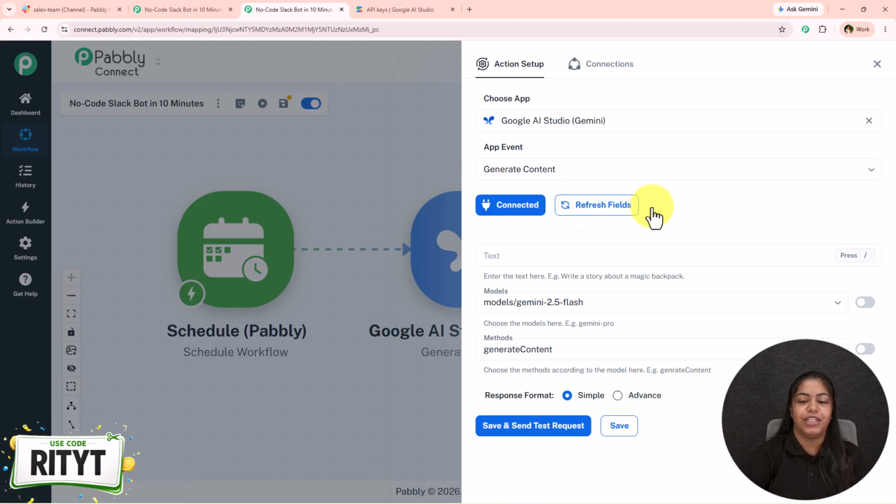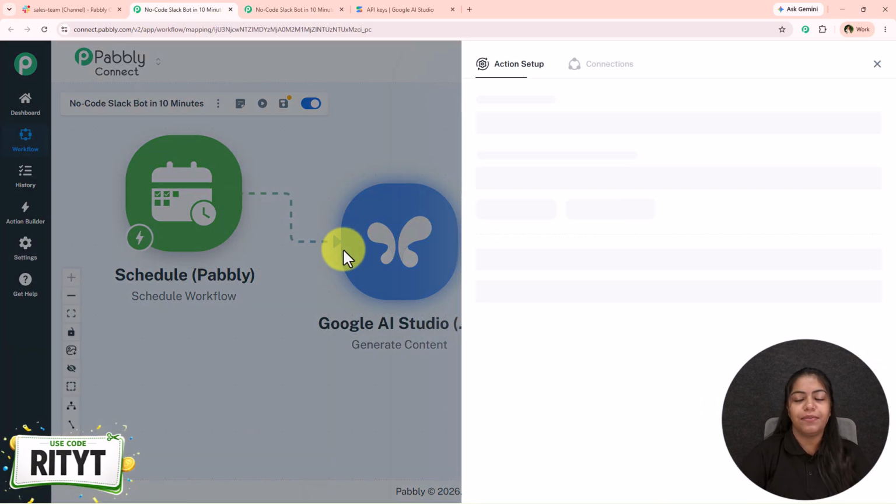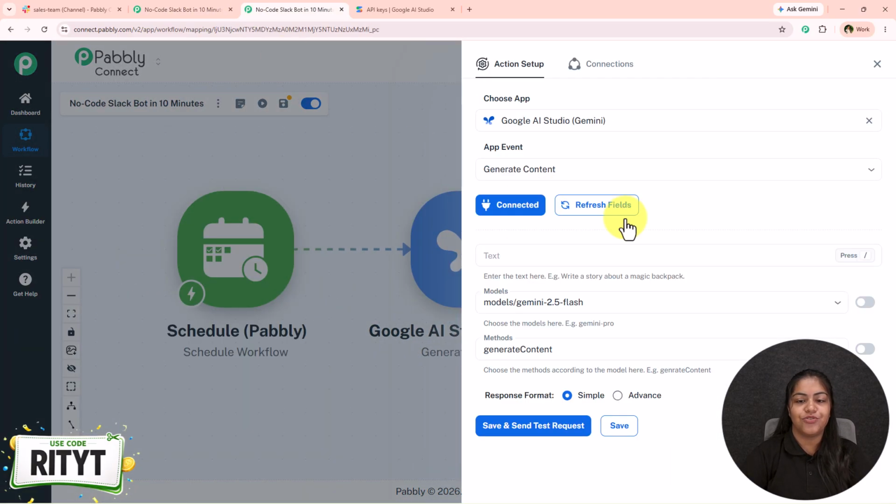Now it is asking me for the text using which we are going to generate the message. So I'm just going to simply copy the prompt from my previous workflow and paste it right over here.